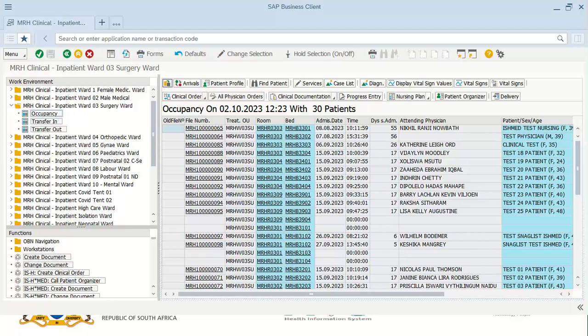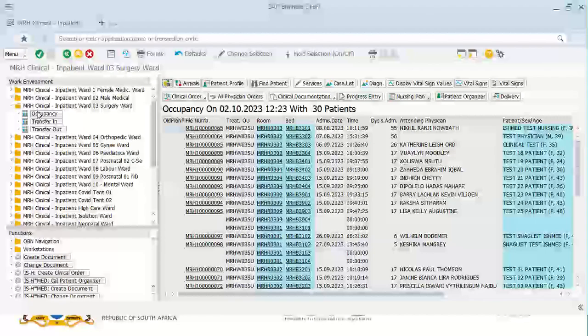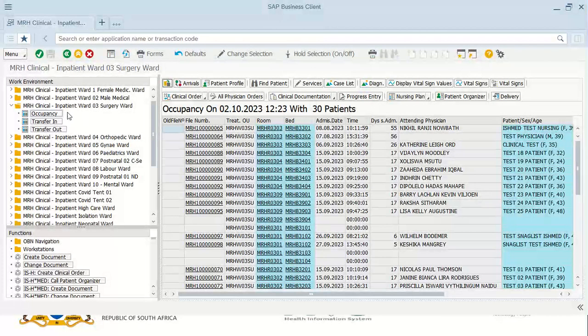To view the patient navigation profiles, the first thing that you need to do is make sure that you are currently in the work environment that you want to operate in. The first thing is to open up the particular work environment. If you're an inpatient, make sure that you click on occupancy. Once you have clicked on occupancy, the occupancy work environment will open up.